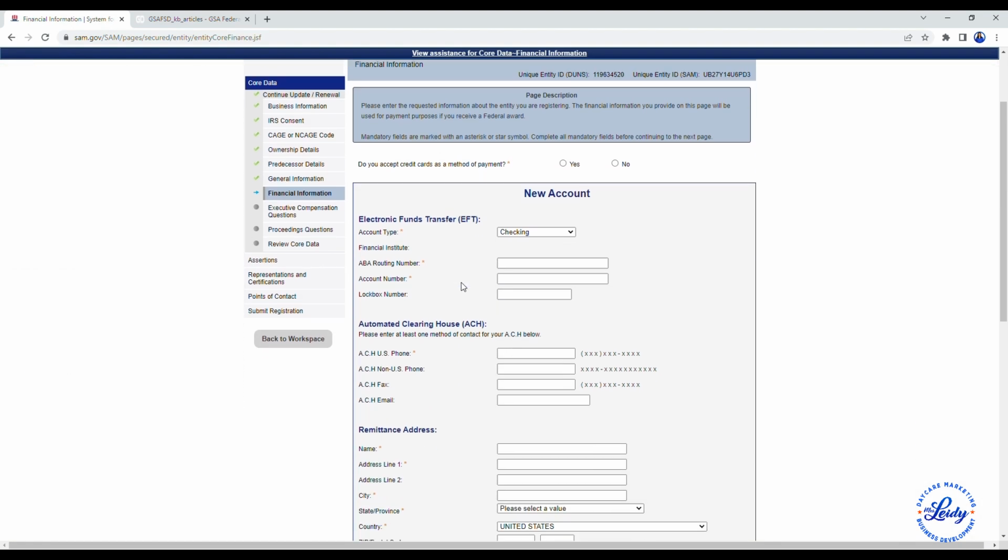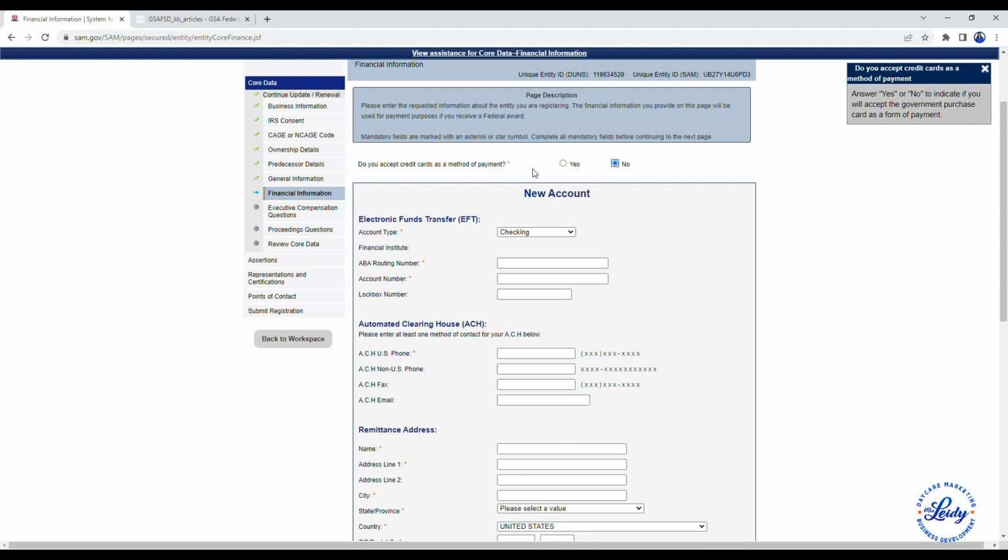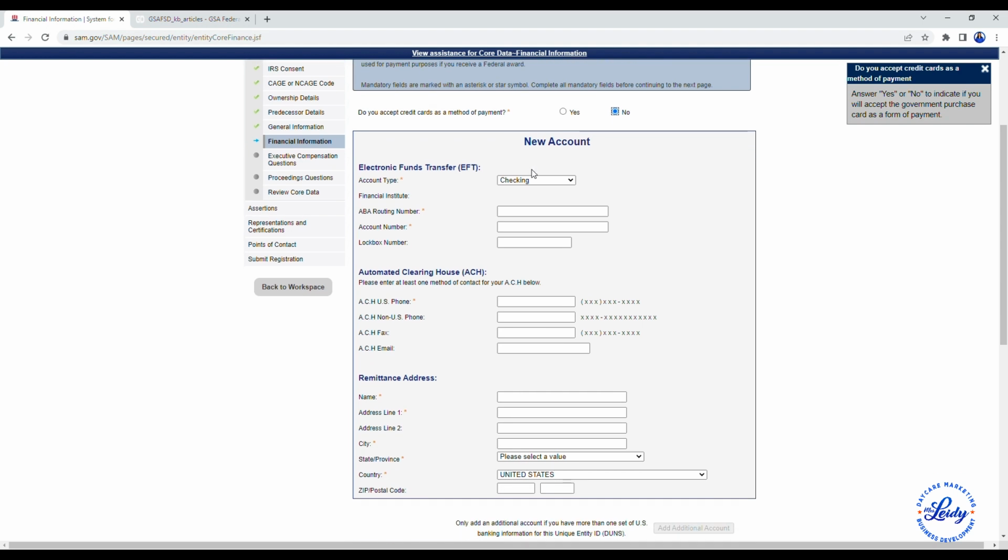On this page, they're going to ask you for your bank account information so that they're able to compare names and tie everything together. They'll ask you if you do credit cards as a method of payment, which we don't. And then it's going to ask you for your bank routing and all the other information. And once you get it all in there, you click submit.